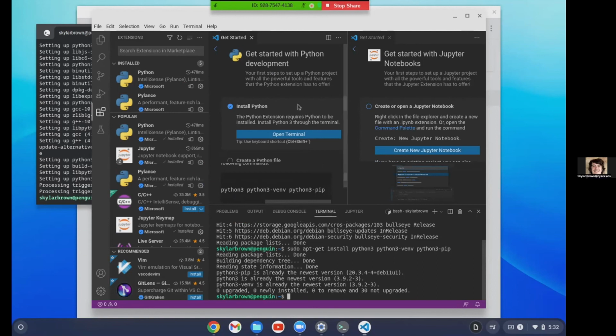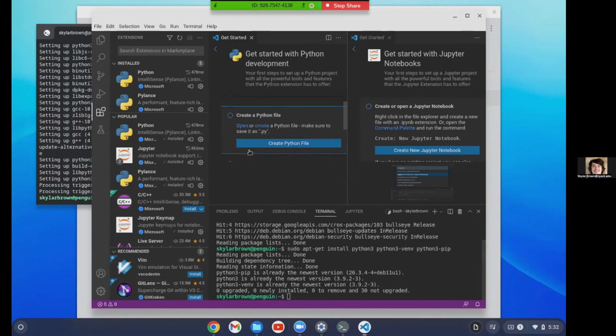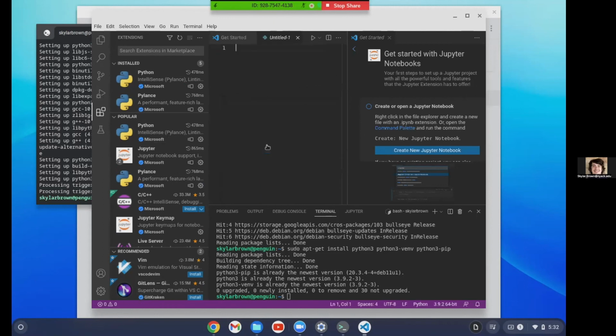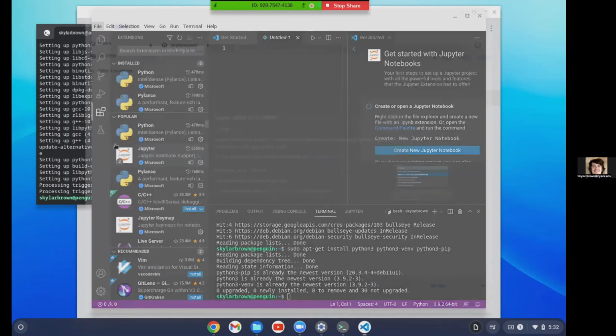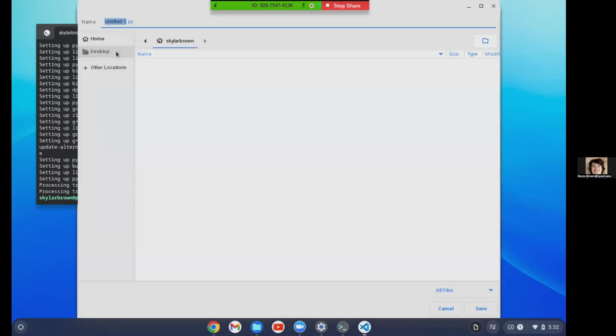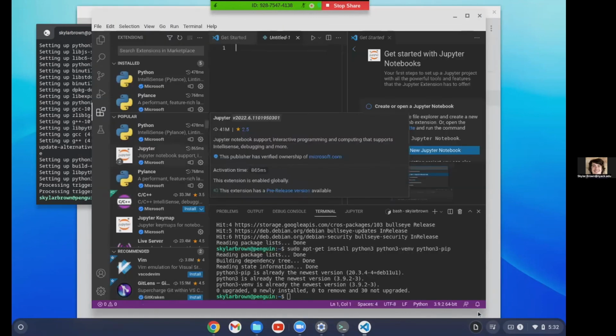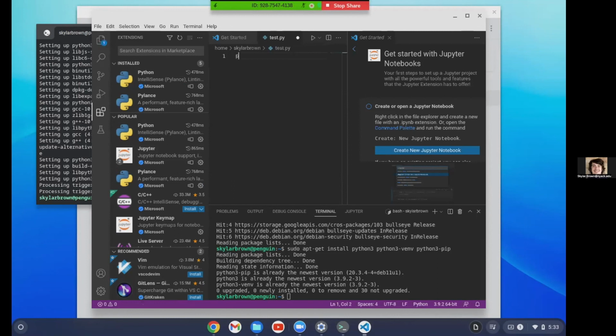So now move your mouse over here and scroll down and click Create a Python file and Create Python file. We can even save this file too. So let's click on File and then Save. Let's save it to the desktop as test.py and save. Right, and now let's test it out.